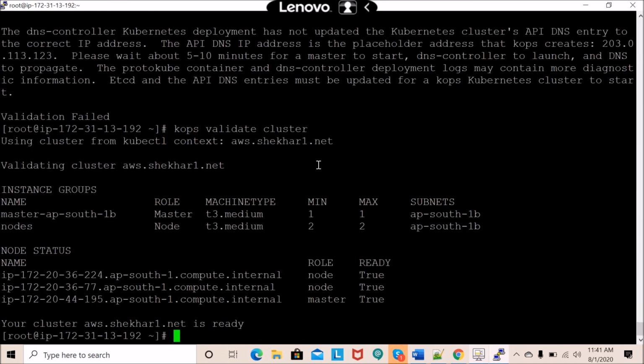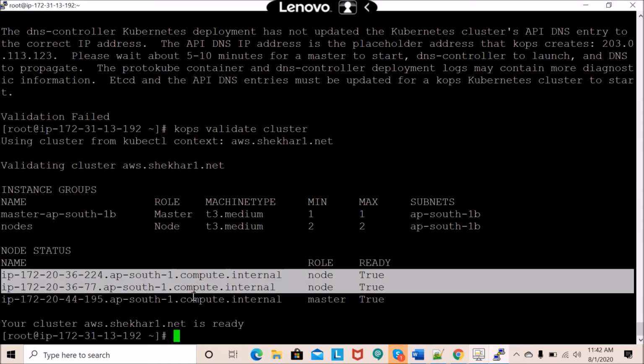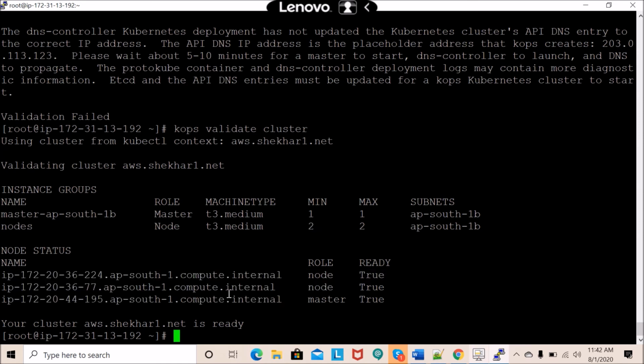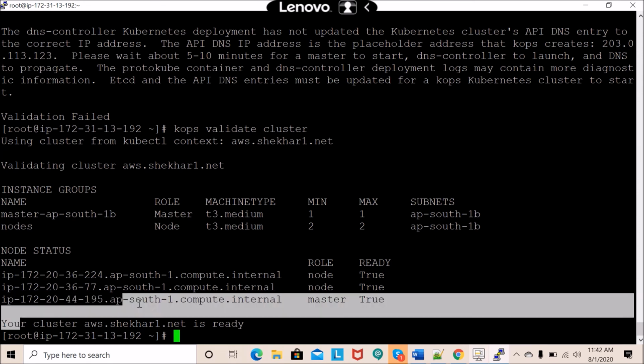Okay, now let's hit it again, and you can see your cluster is ready to use. You can see one master node has been created, which is T3 medium. One is the minimum, and the maximum is also one, so always one will remain. And we have two nodes available, right? Always two nodes will remain. So this is the list of names, right? You can access these nodes from here itself, and your cluster is ready.